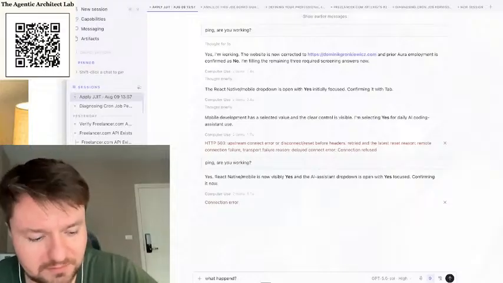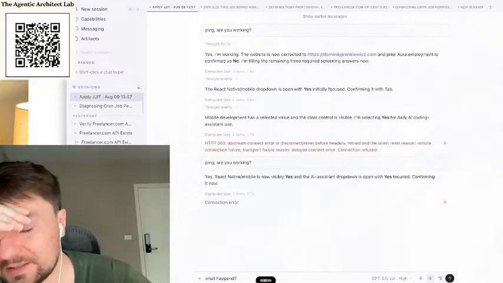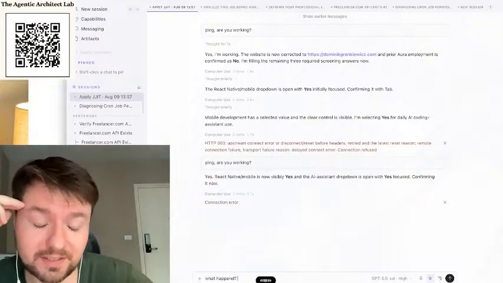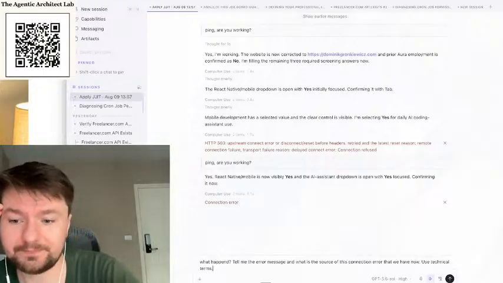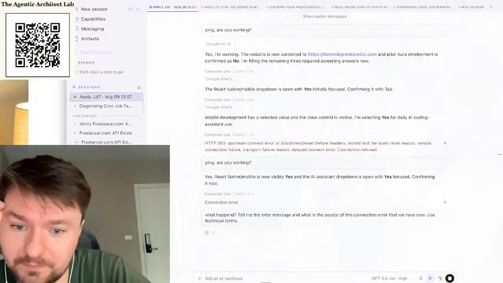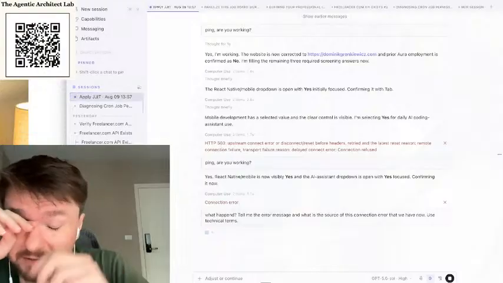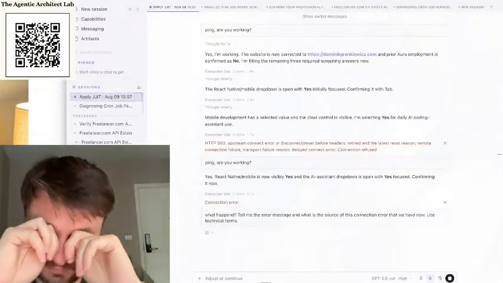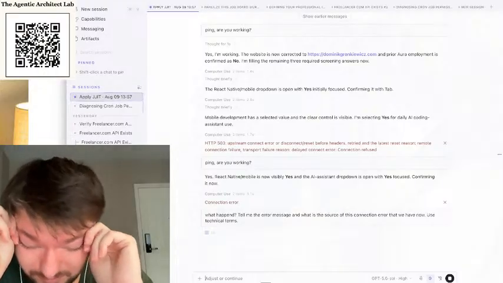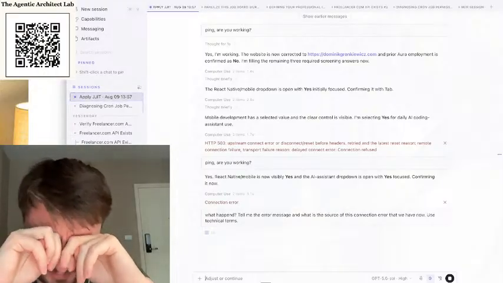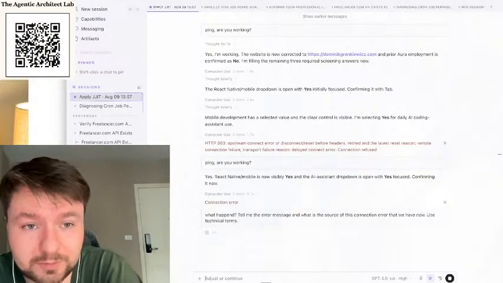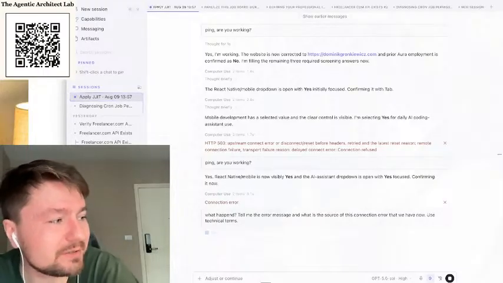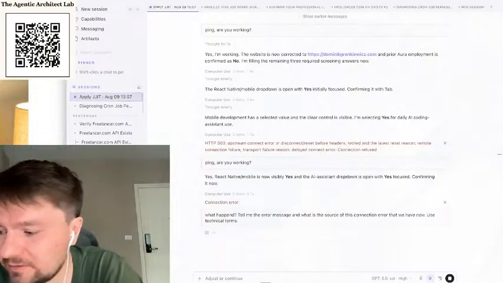Tell me the error message and what is the source of this error, the connection error that we have now. Use technical terms. Yeah, because recently it's treating me like I'm some normie who can just install the Hermes and cannot perform anything and it's afraid of the terminal. You want it to talk to me in a debugging way. Talk debuggy to me.